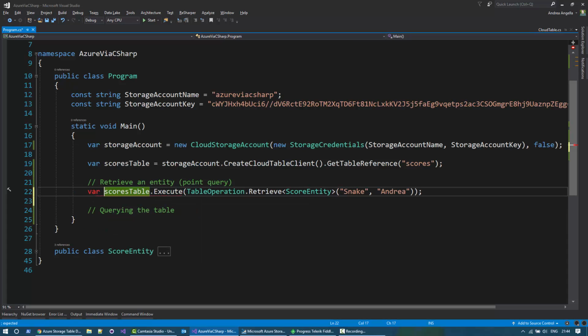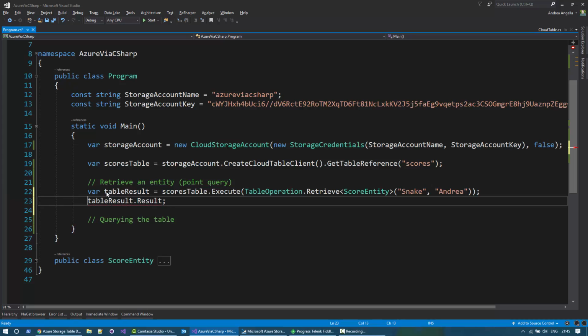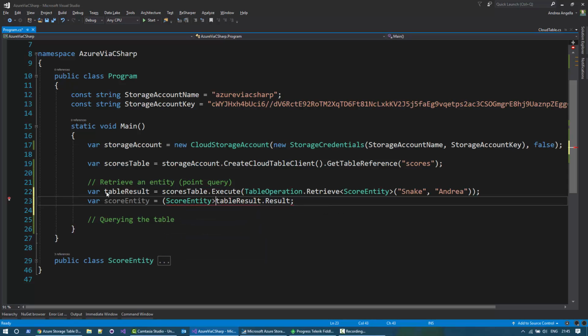So what I'm getting back, let me call it table result. It's a table result, right? Then table result contains a result that is an object. It's a bit odd. Unfortunately, we need to cast this object into the specific object we want to use, and it is quite odd, but this is actually how you can use this API.